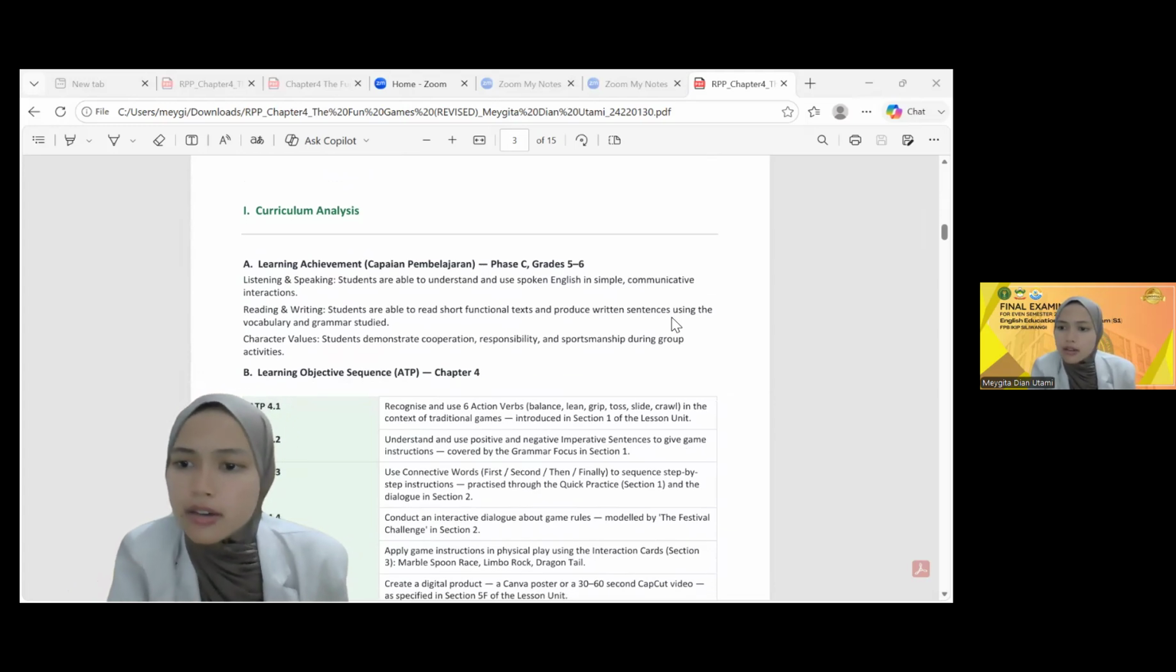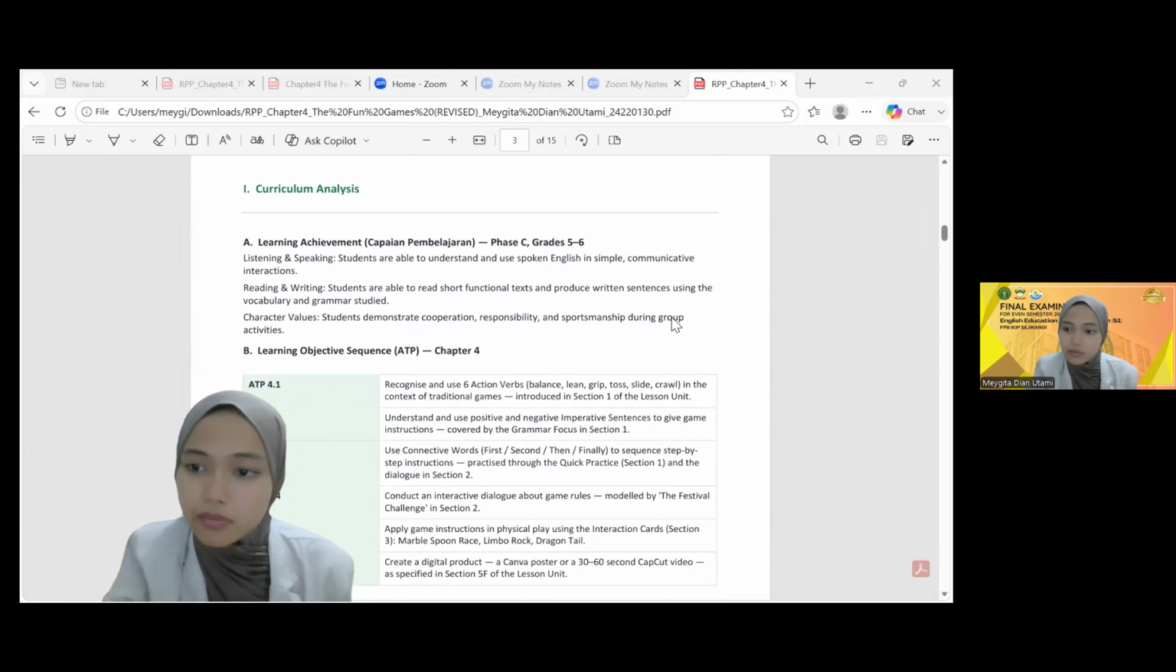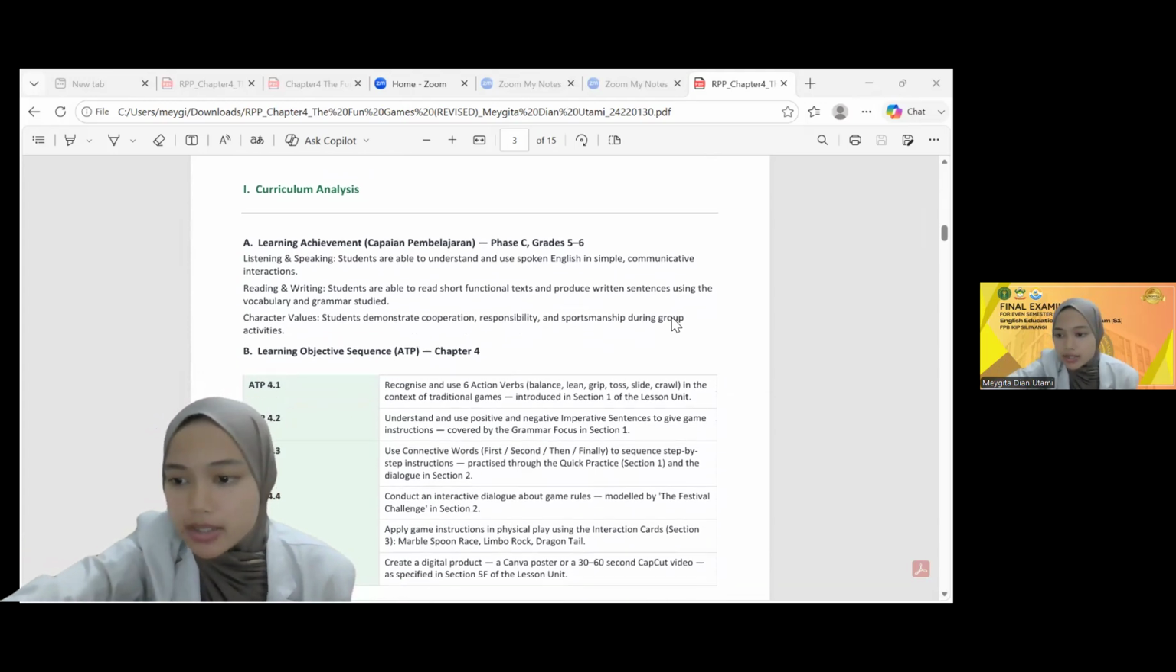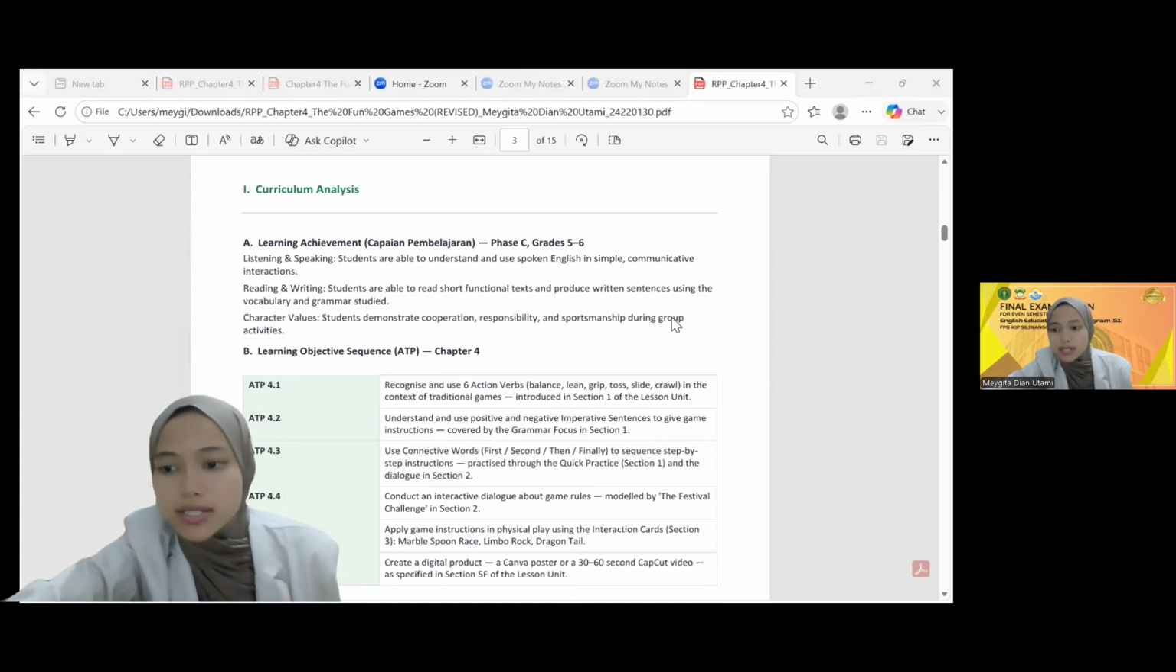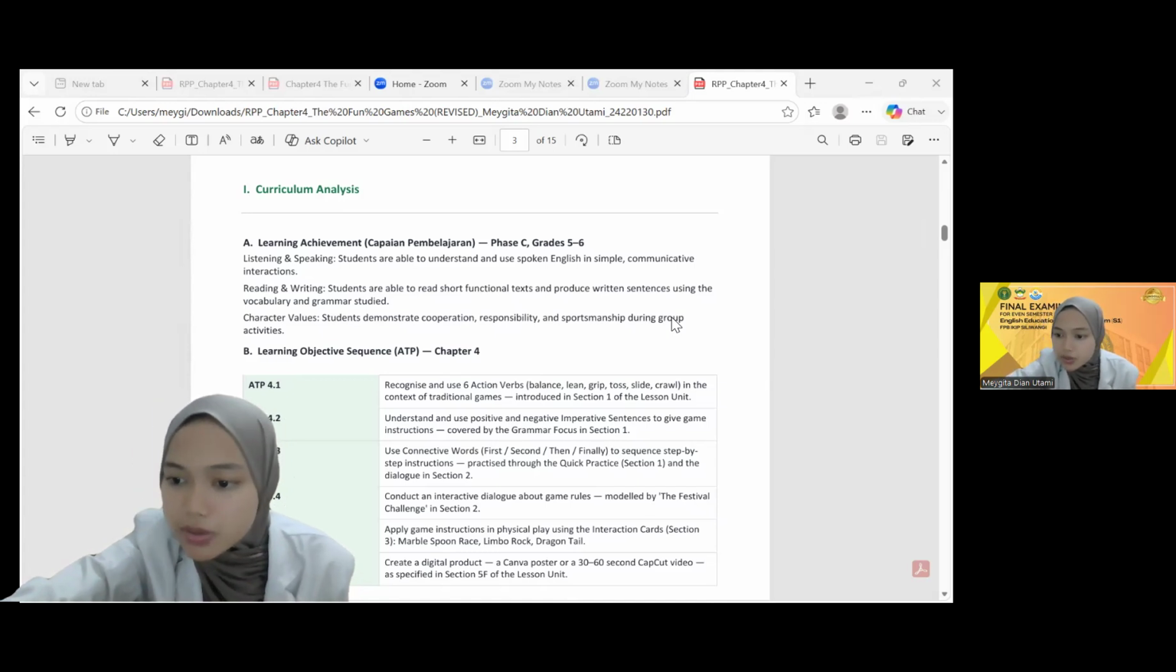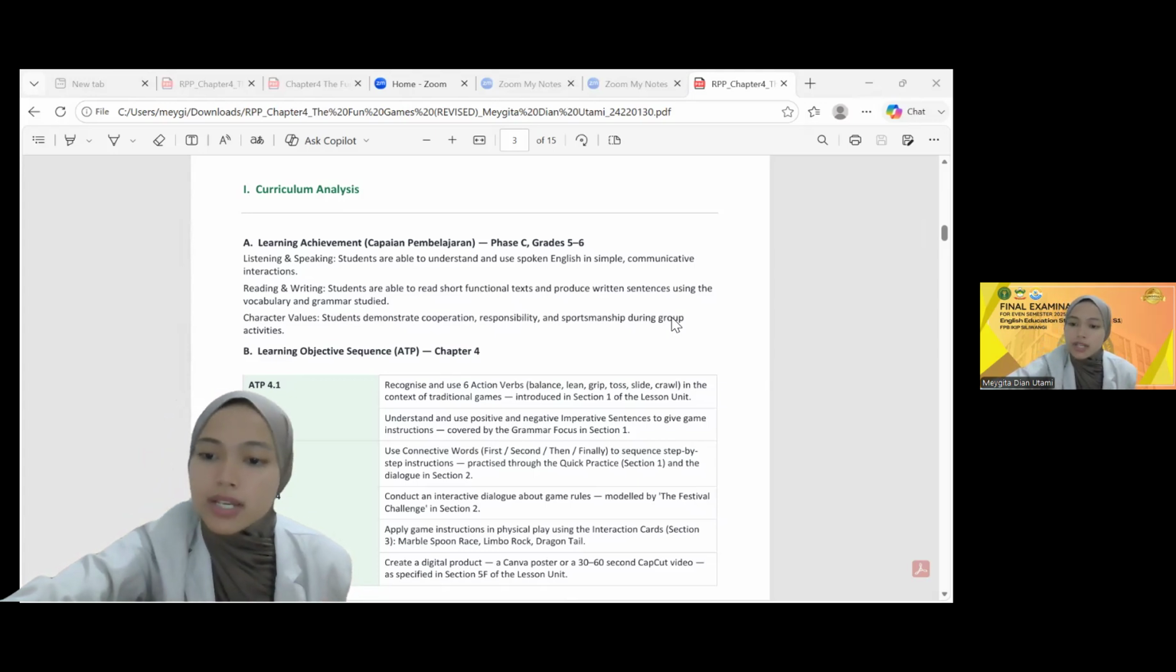Next. The first major section is the curriculum analysis. I believe that effective lesson planning should always begin with curriculum alignment. Therefore, before developing any learning activities, I first analyzed the learning outcomes for Phase C in the Merdeka curriculum. From this analysis, I identified 4 important competencies. Students are expected to develop listening, speaking, reading, and writing skills while simultaneously strengthening character values such as cooperation, creativity, responsibility, and sportsmanship.